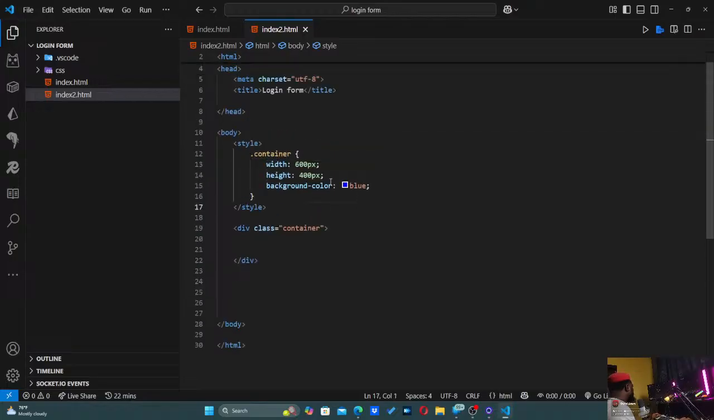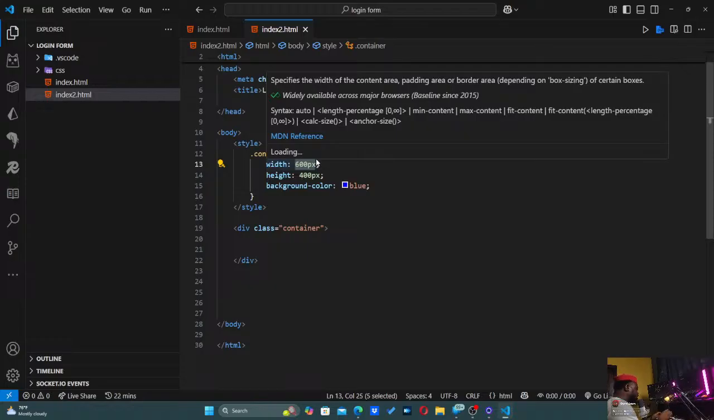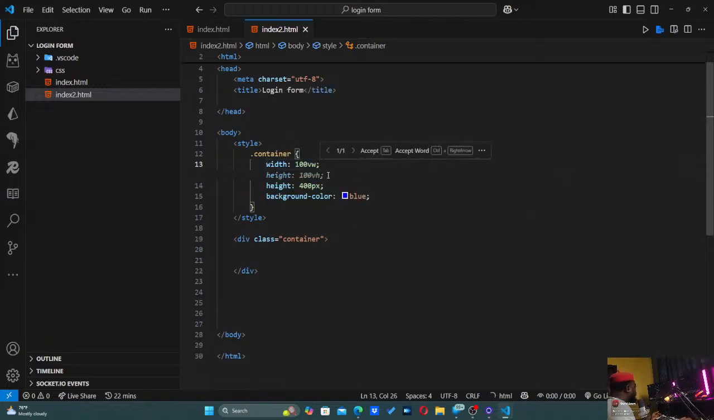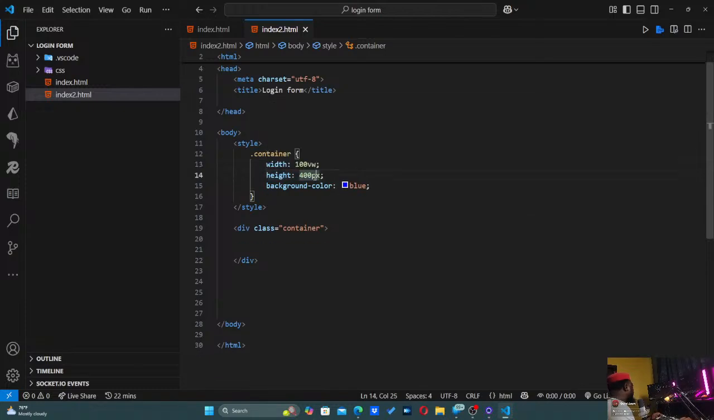Good. So now watch. I say the width is 100vw. That's like 100%, but of the viewport, right? Then I will now say the height is equal to 100. Sorry, what am I writing? And I say height is equal to 100%. Just watch what will happen.